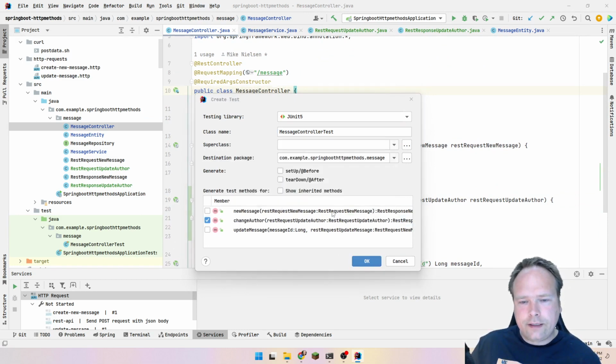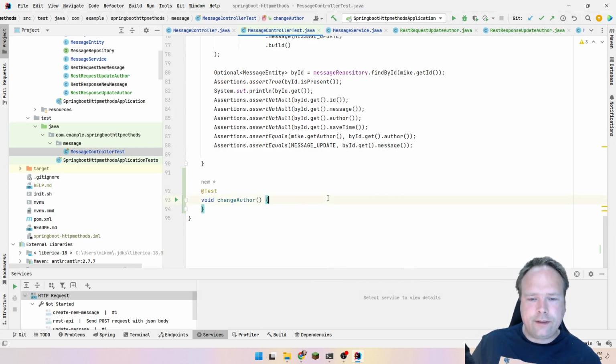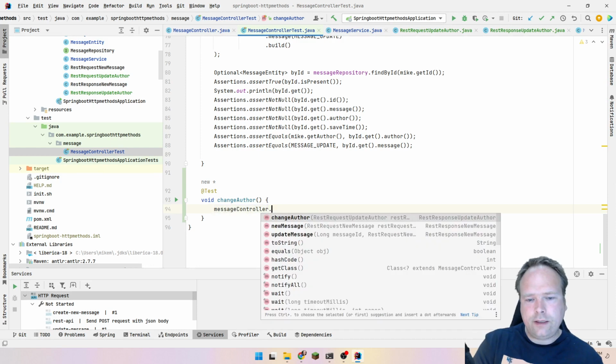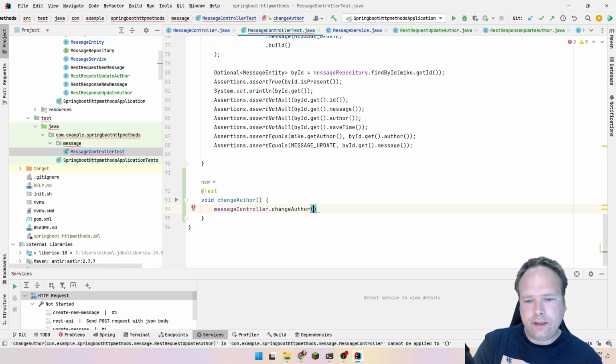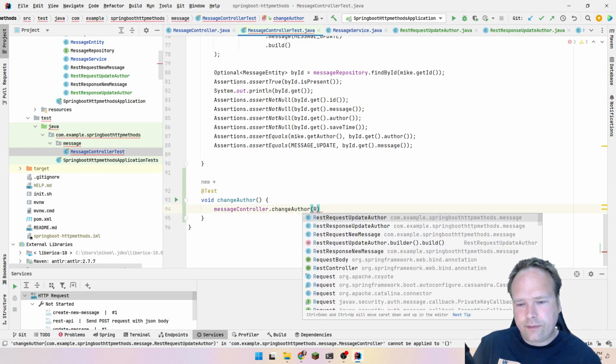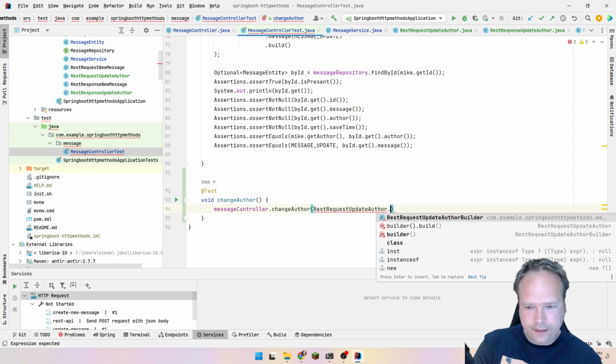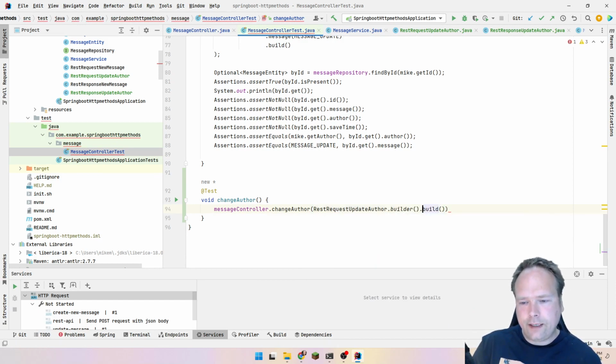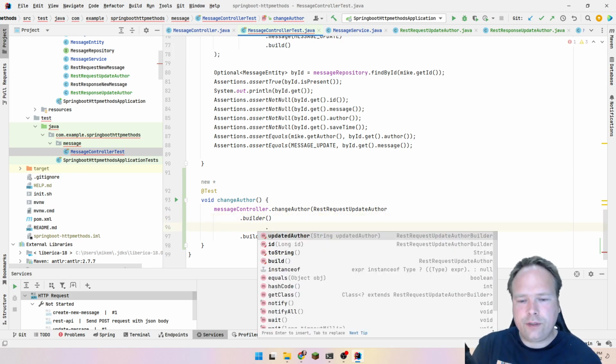It is already, yes, update existing class. I already have this right here. So then I will say message controller, and then change author, and then I'll create my REST request update author like this, using the builder pattern once again. I really like the builder pattern. If you haven't used it, then definitely start using it. It's much easier to use.